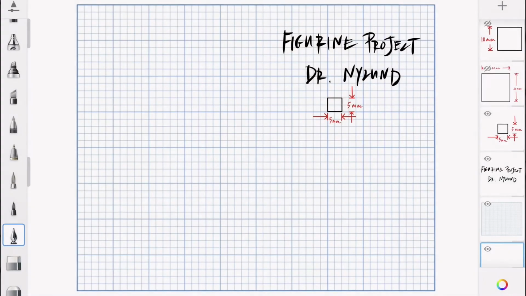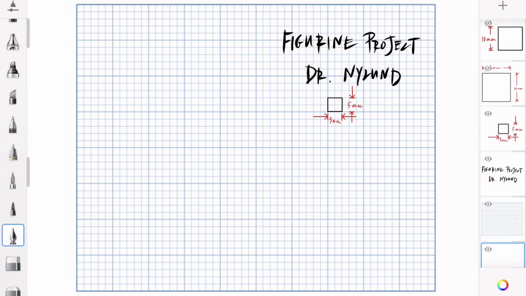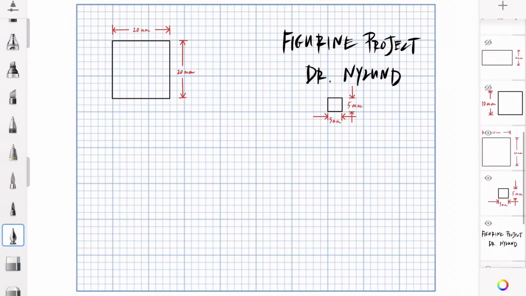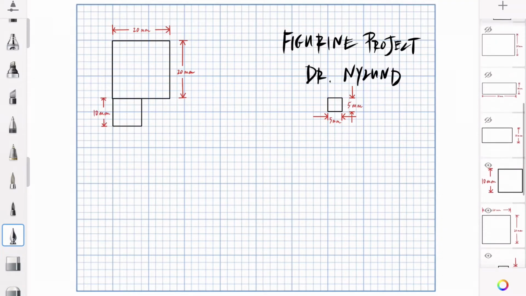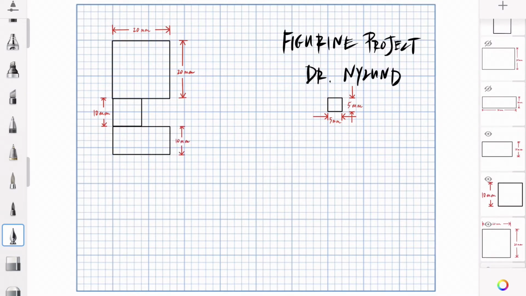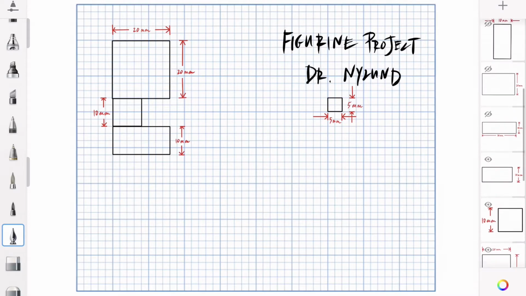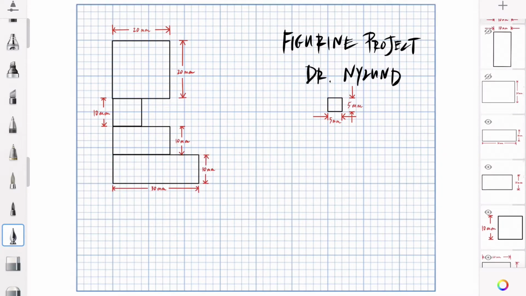So let's go back. I'm going to start with the top square. The top square is going to be 20 millimeters by 20 millimeters. The smaller square is 10 millimeters by 10 millimeters. The first rectangle is 20 millimeters by 10 millimeters. And the bottom rectangle is 30 millimeters wide and 10 millimeters tall. And that's actually my top view.